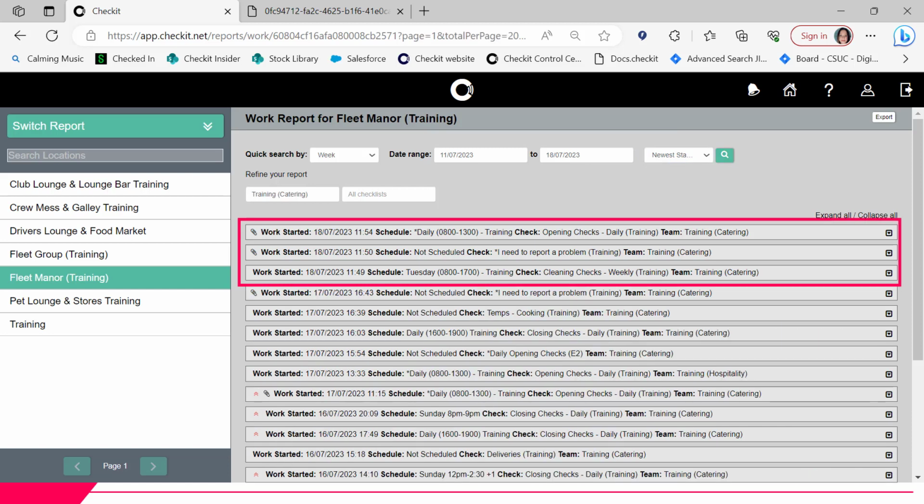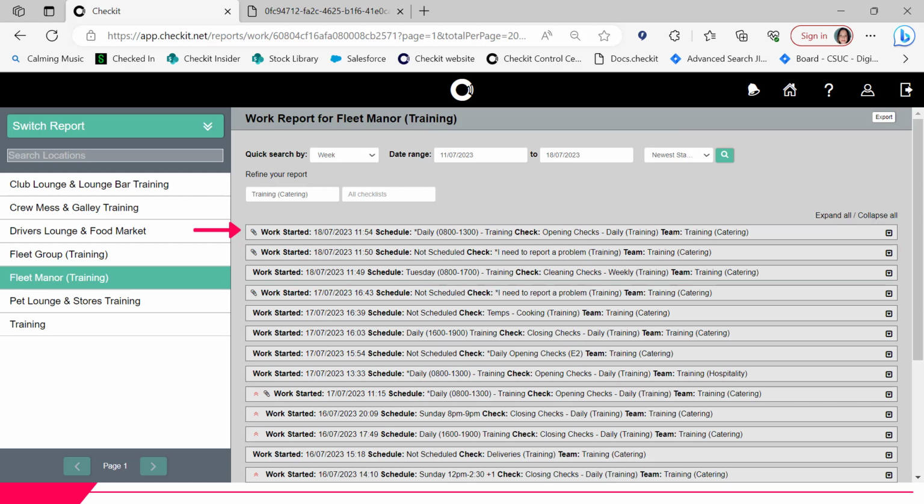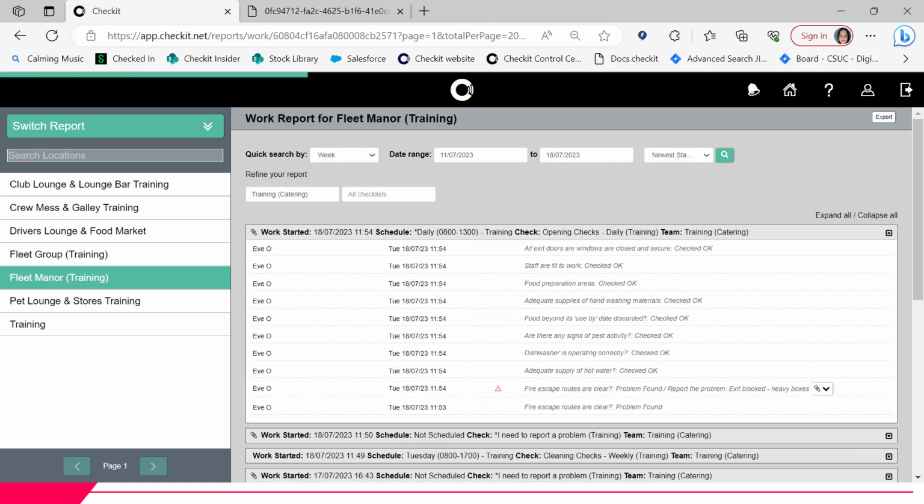Each header row will show you when the work was started, the time of the schedule if there was one, the name of the checklist, and the team that the work was allocated to. If you see a paperclip, it means that there is a photo attached, and you can view it by pressing on the button and then on the camera.